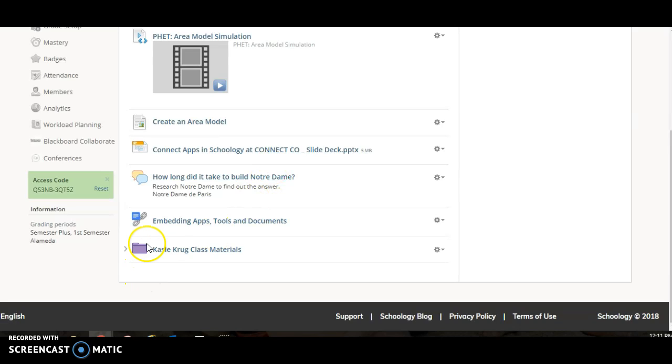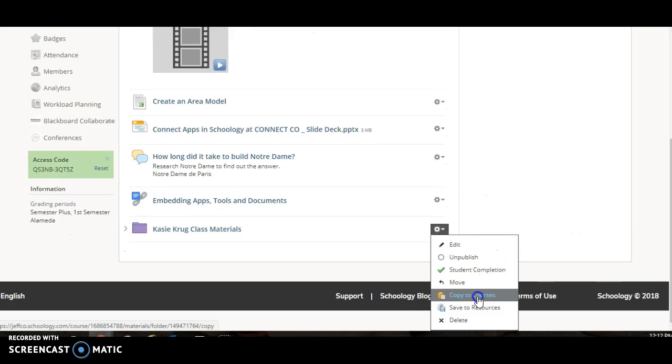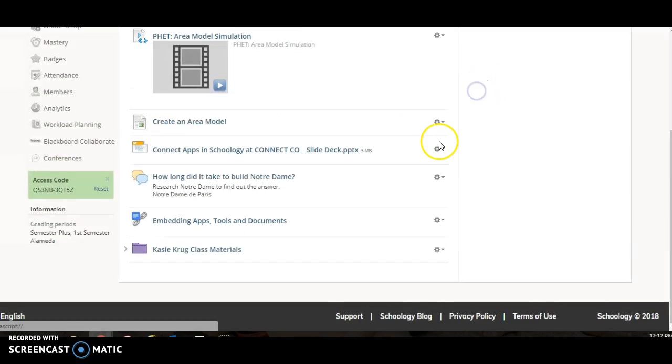So if you can't get yourself, like if you're not able to join your class in your old school, like you did for me, if you're not able to join it, then what I can do is put all your materials in here, and then you can just copy from here to your class. So you could copy to courses, and then you just copy it back to whatever course you happen to have that you wanted in. So that's one way of doing it.